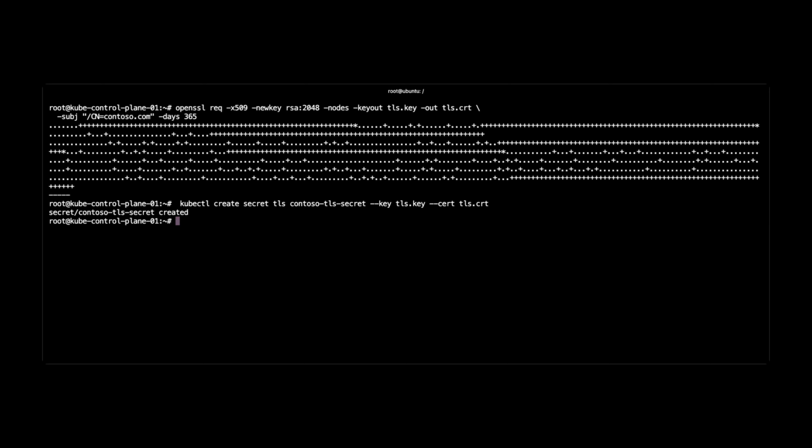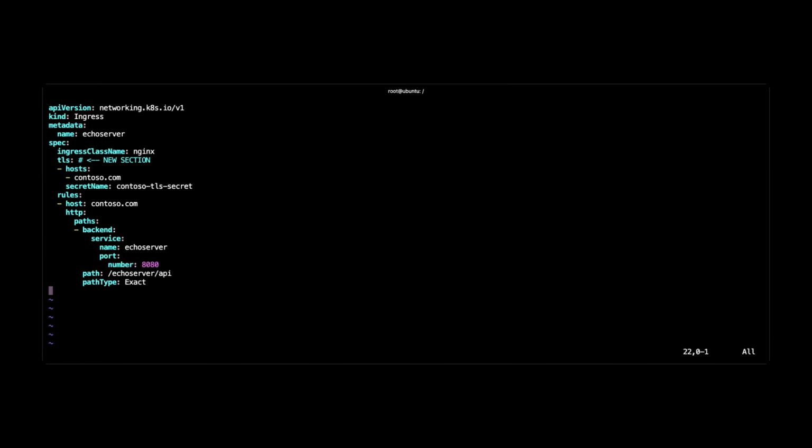The final step is to tell our Ingress to use this secret. We will edit our Echo Service Ingress YAML and add the new TLS block. So I'm going to use a new YAML. I'll name it ingress-tls.yaml. Here, as you can see, we have added the secret name and added the host name under the TLS section. So these are the two new things that we added to the manifest.